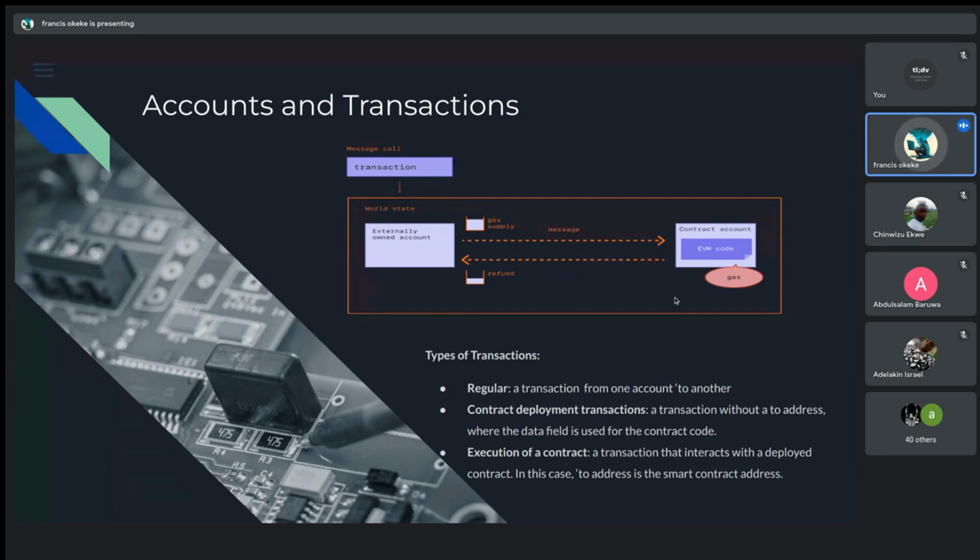Also, with signing the transaction, it will estimate the amount of gas needed for the transaction to go through. If you have the balance, it will go through successfully. If you have insufficient funds, it will terminate. Whatever balance is remaining will be refunded to you. Do you get me?